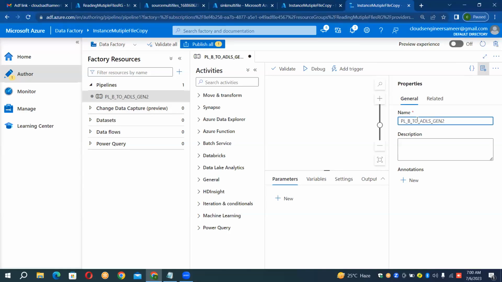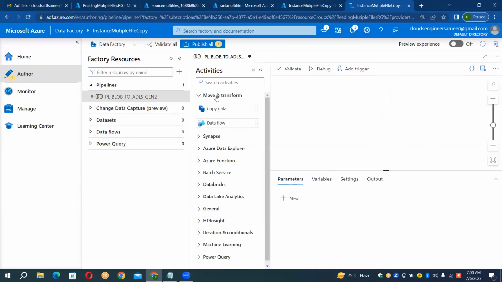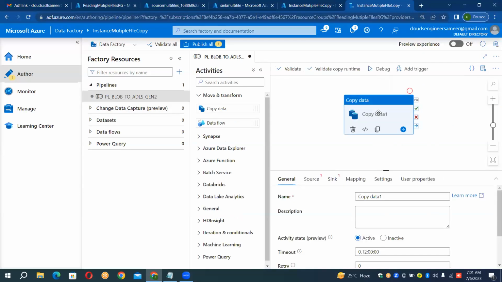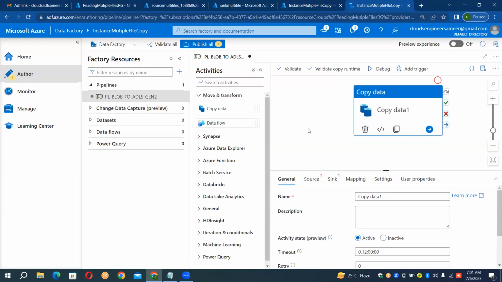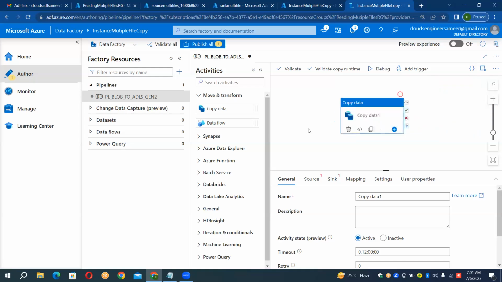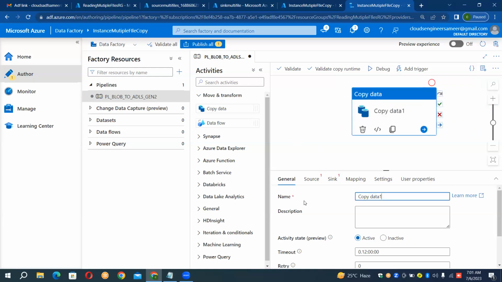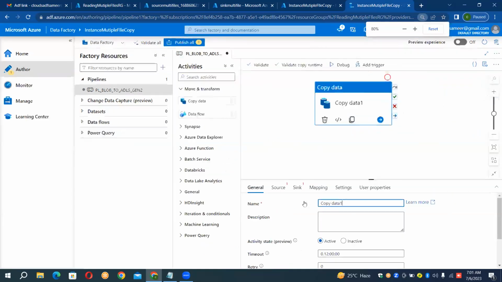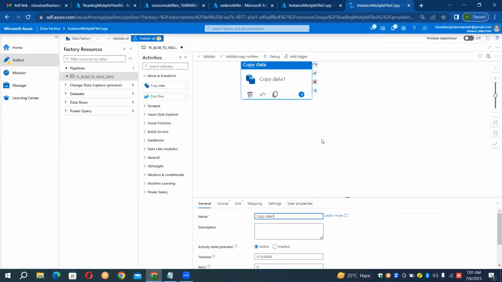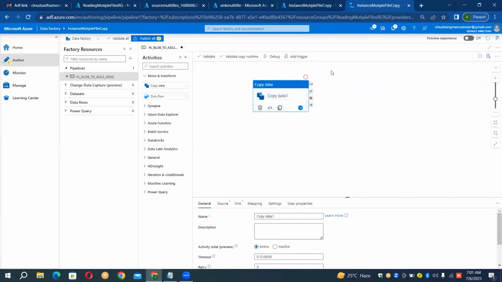Let's make this one also capital. That's it, guys, this is the way you have it. Simply from Move and transform, use the copy activity, drag and drop the copy activity. Now assign the values for this.